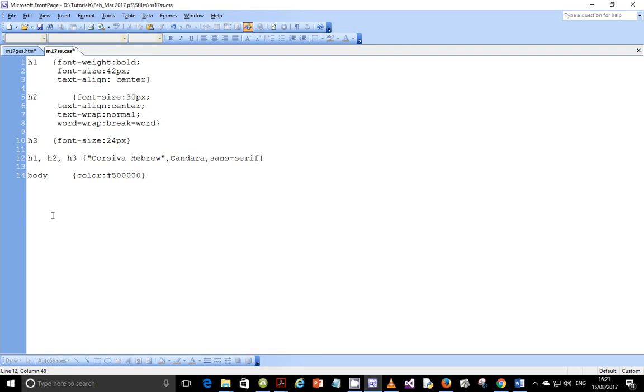So what this means is that H1, H2, and H3 have the same font family. Now, one of the things that you're supposed to do is, in fact, I should have even put font family first so that you guys really understand.